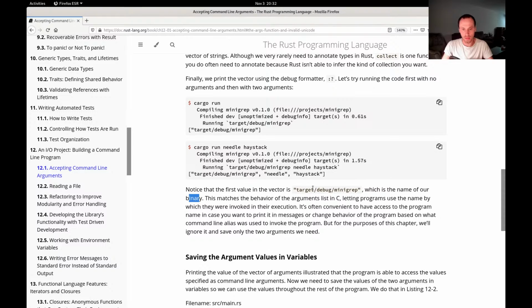Yeah, so it's the binary. So the first argument here is the binary. So that way, the program can use the name by which it was invoked in its execution. So that's why they passed it in.